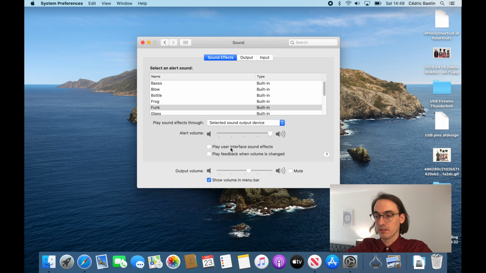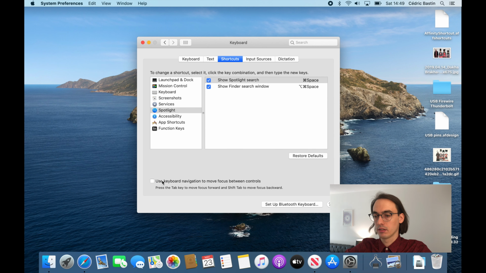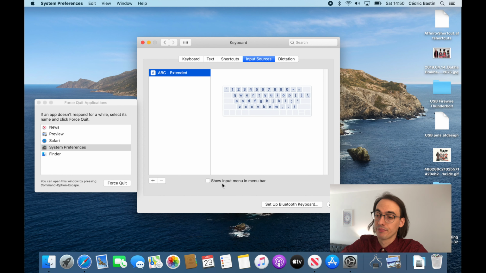No user interface effects, don't like those. Here you can test your microphones. If you have an external microphone attached, it will show up here. Keyboards, yes, I want to use tab to move focus between. Yeah, now I can use tab to move focus between buttons and text fields, for instance. Input is another interesting one to show in the menu bar.